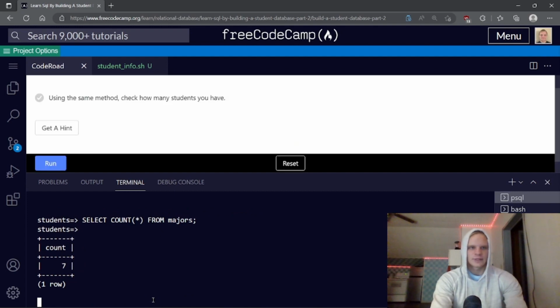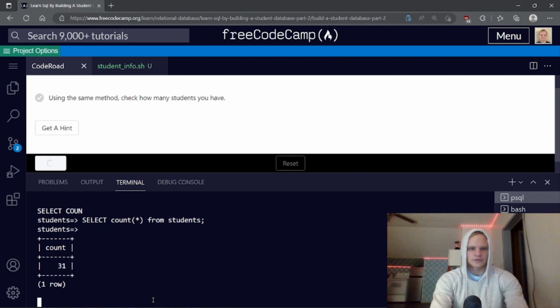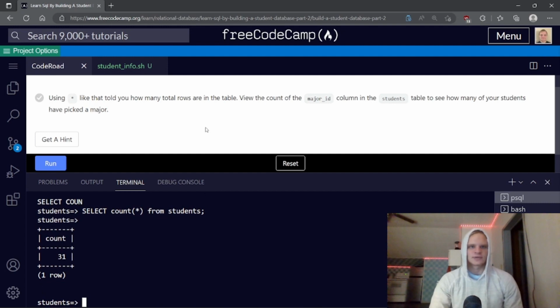Cool. Using the same method, check how many students you have. Select count star from students. Let's try that. 31. Yep. Using star like that told you how many total rows are in the table.